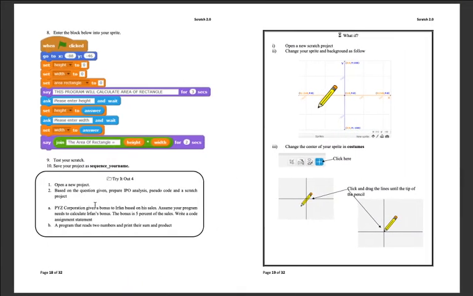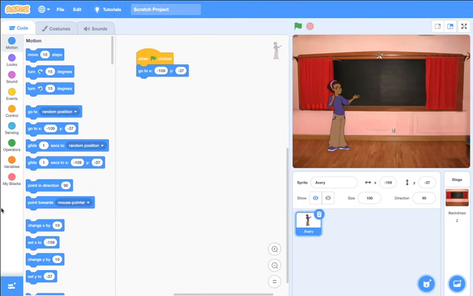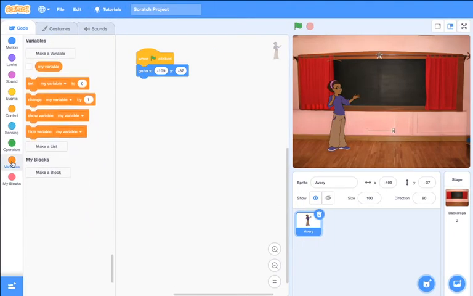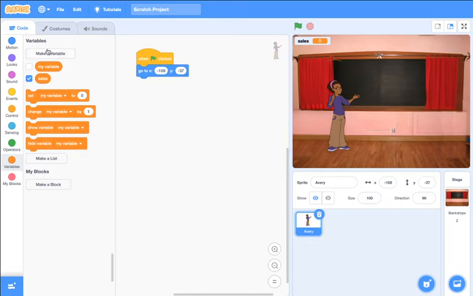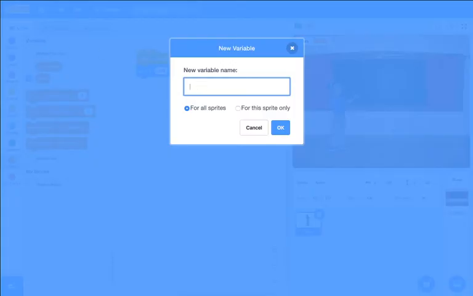And then what? First, remember, we have to create the variable. For this program 2A, what variable do we need? What value do we need? First, we need the value of the sales, and then we need the value of the bonus. So that's why we're going to have two variables. We have to define the variable first. Go to the variable, or maybe the data block. Just click make a variable and enter sales. Click OK. And then make another variable for the bonus.